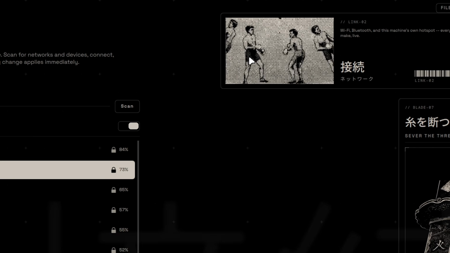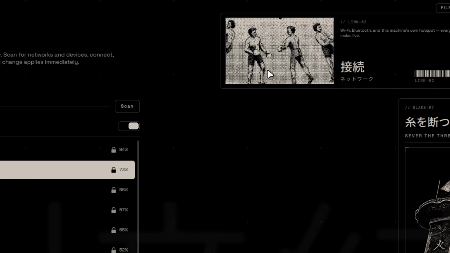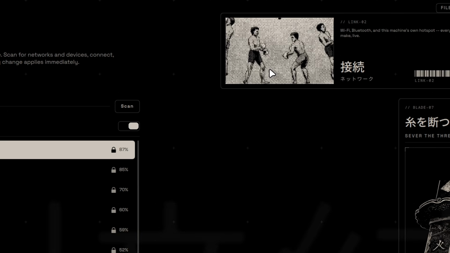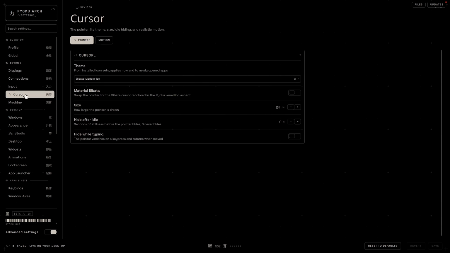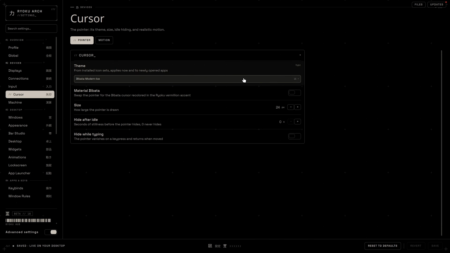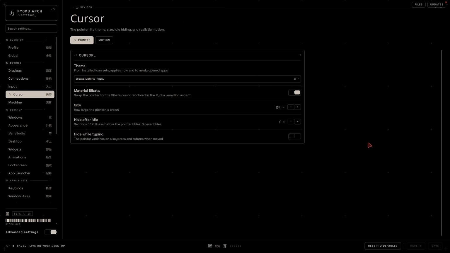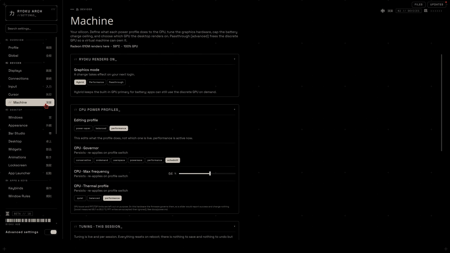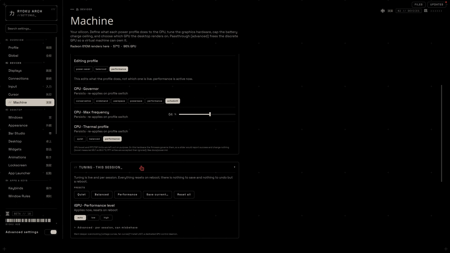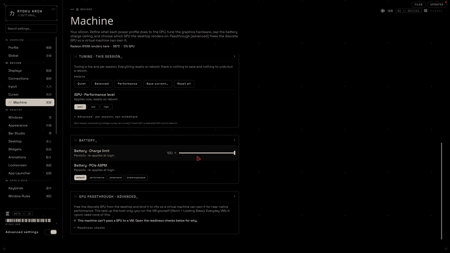Now, connections. Wait, why is there a live image of two people boxing here? Is this supposed to be a reference to mind muscle connection? And we can even theme the cursor from here. Let's try this one. Yep, I like this one. Ryoku also gives us some pretty useful system controls here. We can change the CPU profile, adjust the frequency, and we can have the battery charge limit. And yeah, Ryoku already has this enabled out of the box, which I really like.